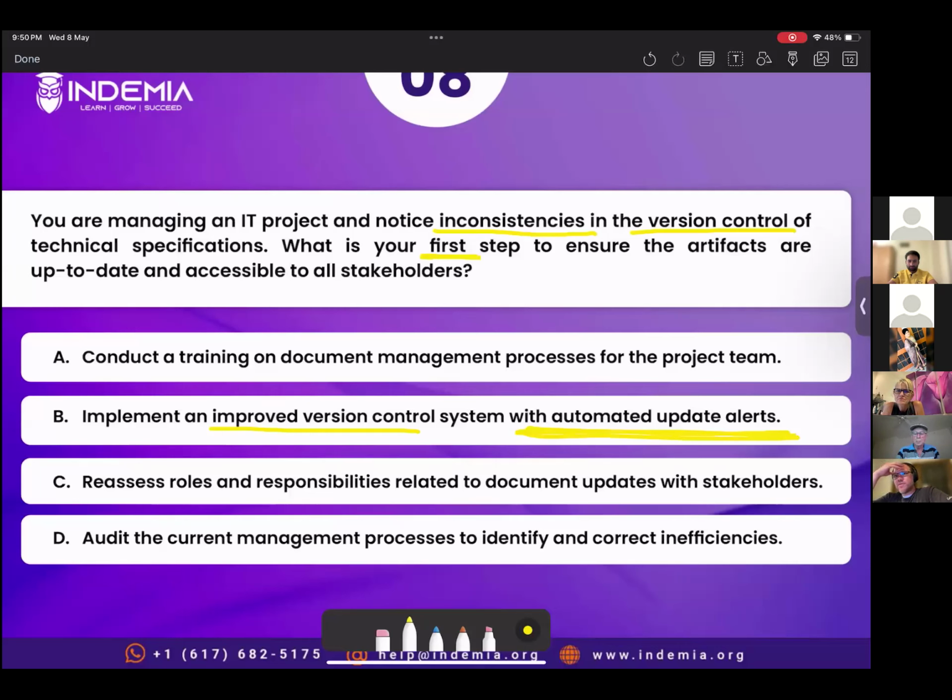So I believe the first thing you'd have to do would be to... I think this is the last step. If the question says, what is your last step to ensure the artifacts are up to date? So implement an improved version, but on which basis will you be implementing an improved version? What would be that improved version control system? So you would be doing the analysis. Based on the analysis, you would be finding the deficiencies, and then you will be designing something new. Then you will be implementing that. Does it make sense, Richard?